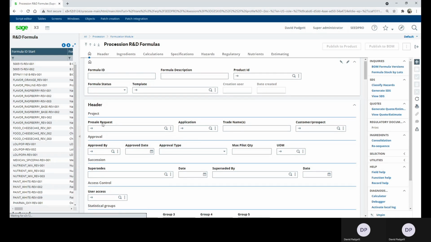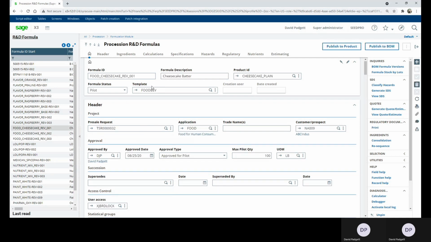In the R&D formula module, obviously this can be used for many different industries, and we have many different examples over here, such as food, paint, chemical, pharmaceutical, et cetera. We'll take a look at one for a food manufacturer. This is a cheesecake example.